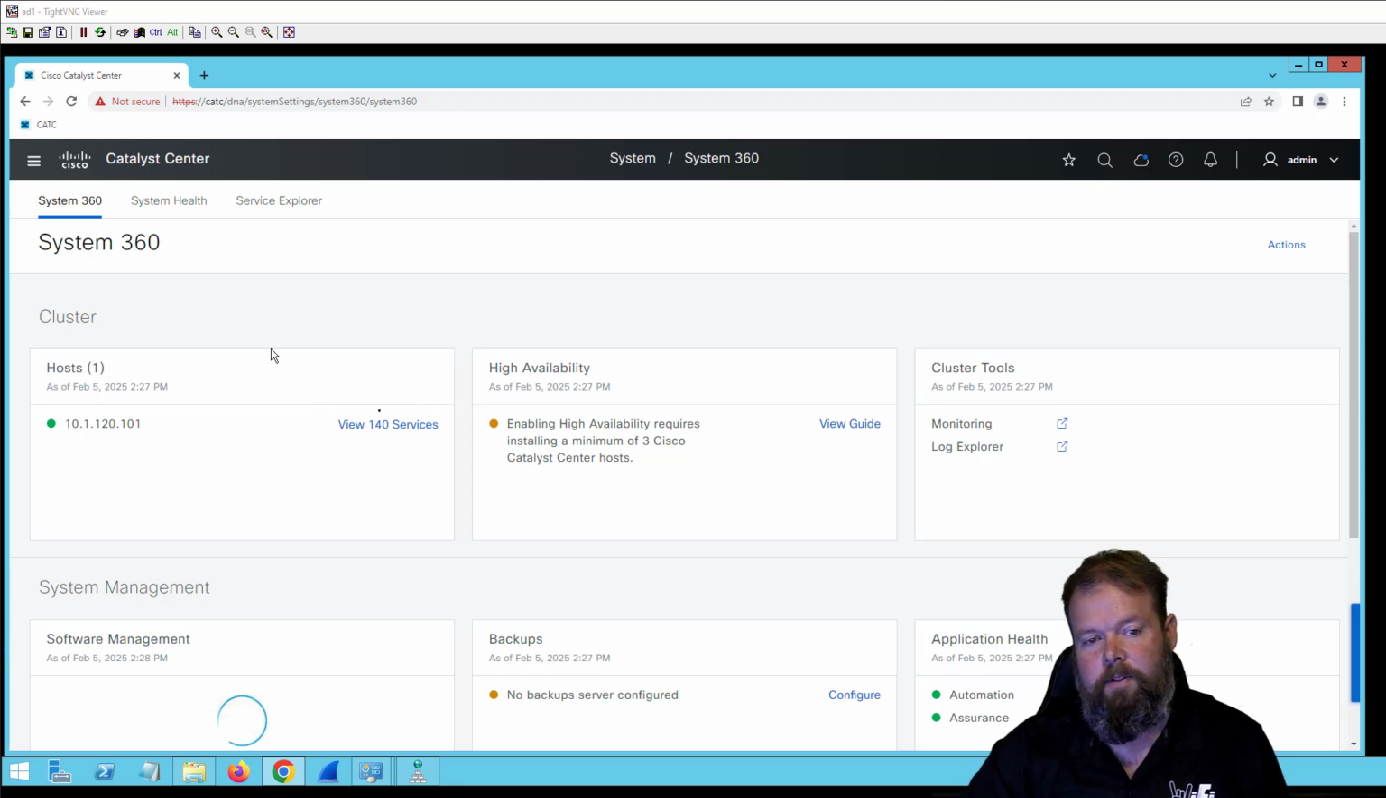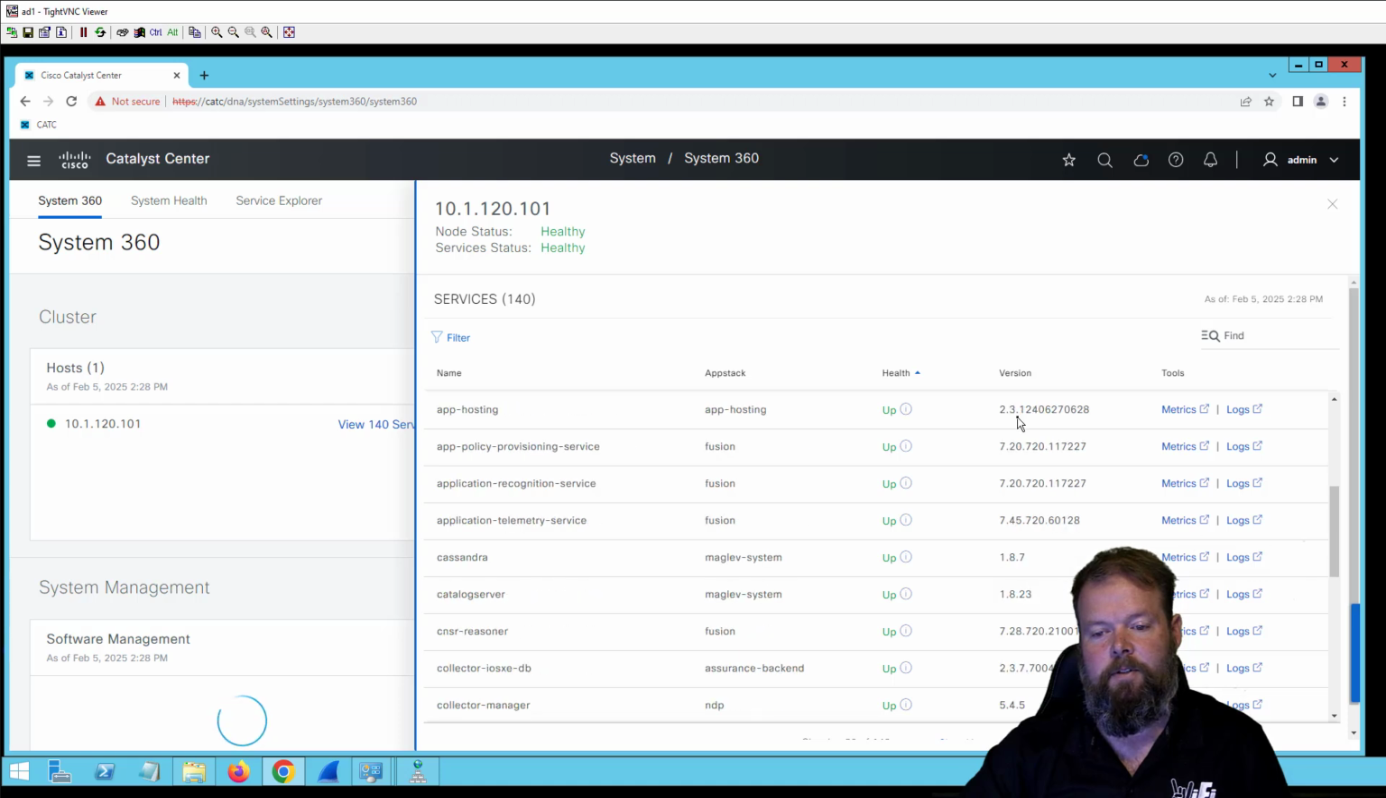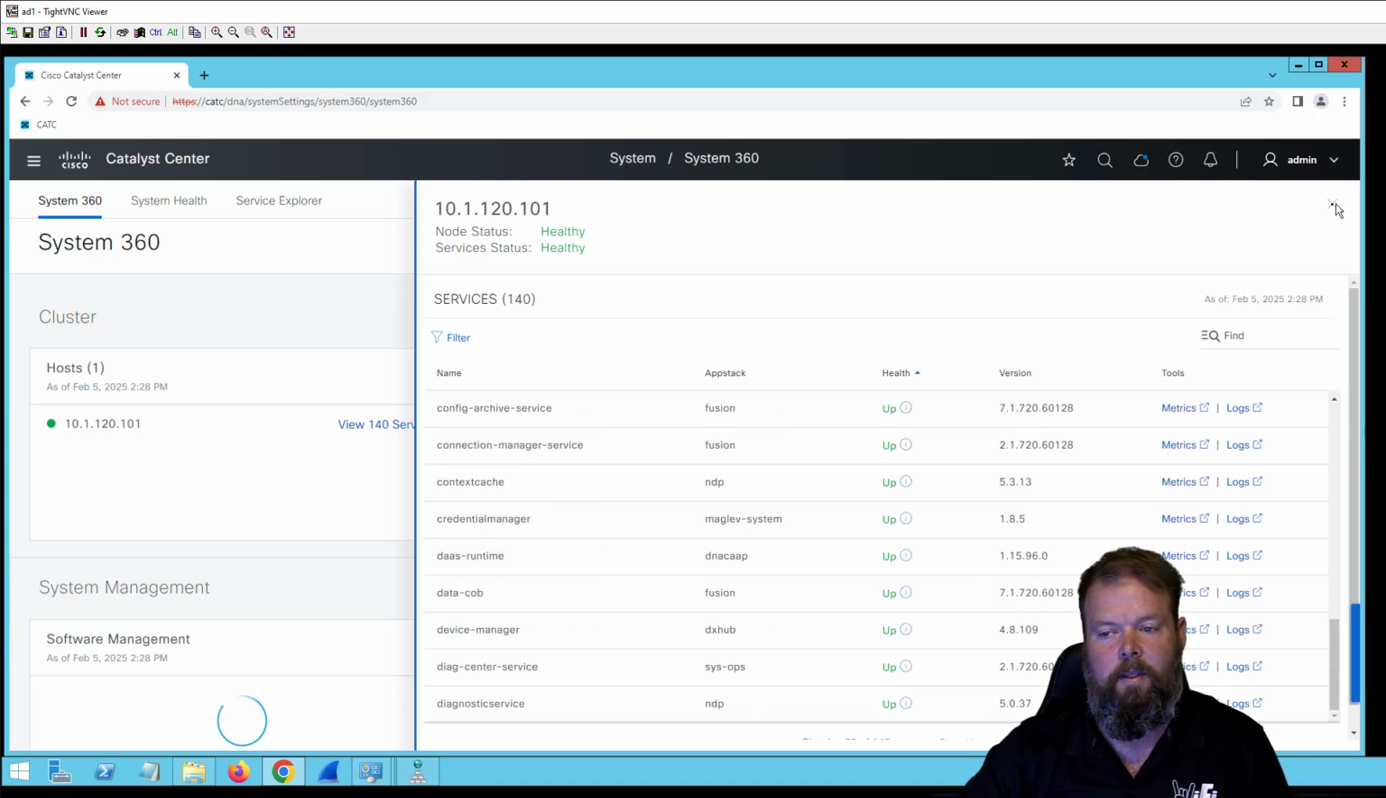But System 360 is overall how Catalyst Center is doing, and right now you can see we only have one host that's part of the cluster. If I wanted to break down the services, of course, we can look there and see all the different services, the app stacks, the versions, and the health of those that are running.